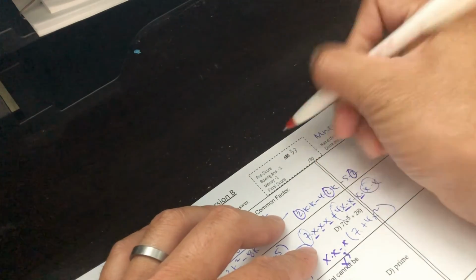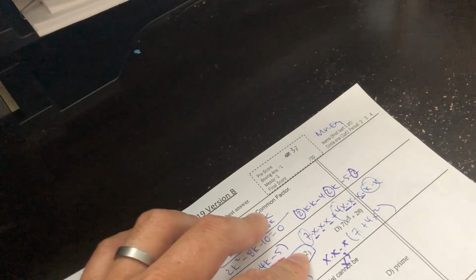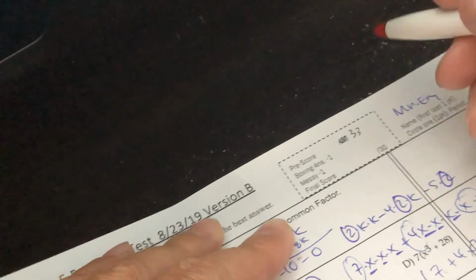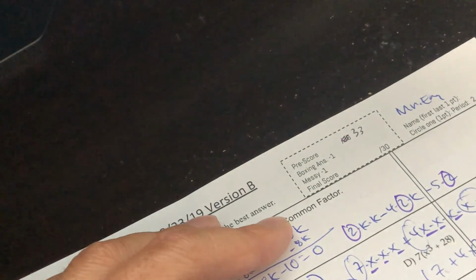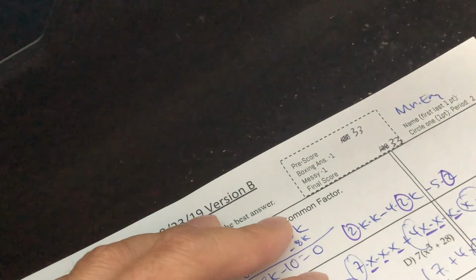So you'll have a total right there as a pre-score, and then let's just say you didn't box your answer, we'll circle that and subtract 1. It's messy. Generally, if you write in pen or you scribble out stuff, and the reason why I use pen and don't erase is so you can see it better. And then you'll get a final score circled, and that'll be out of 33. Keep your test as evidence.